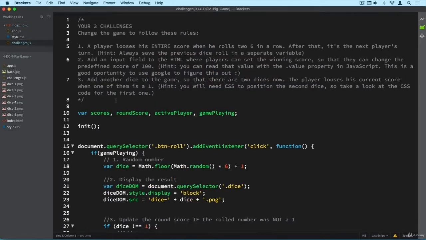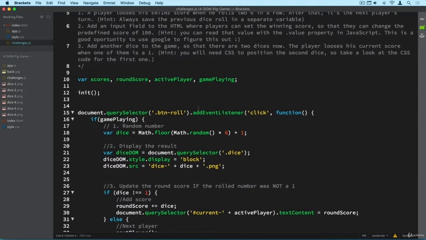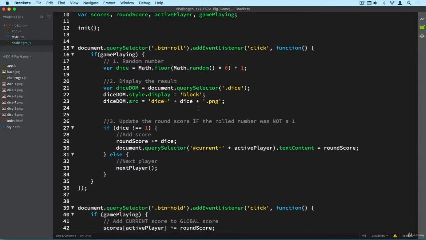So let's start with the first one, of course. A player loses his entire score when he rolls two 6s in a row. As I already mentioned in the hint, we need a variable where we can store the previous dice roll. So let's do that. And of course, we are going to do that right here in the function which handles all of our dice number generation and displaying in the user interface.